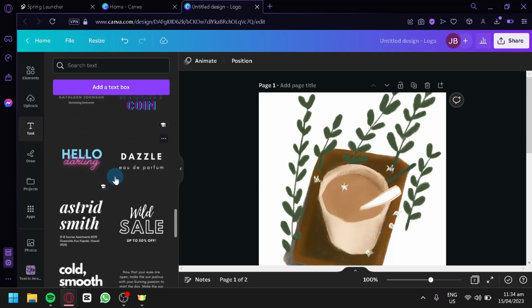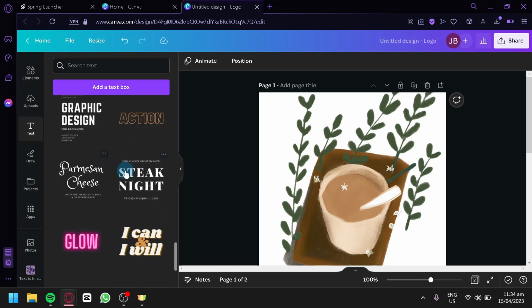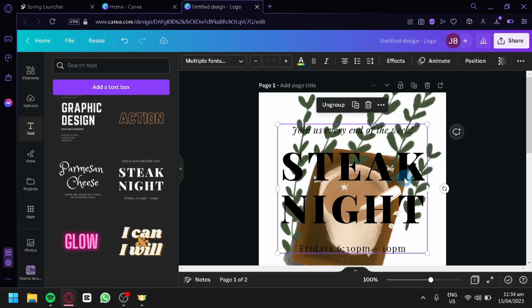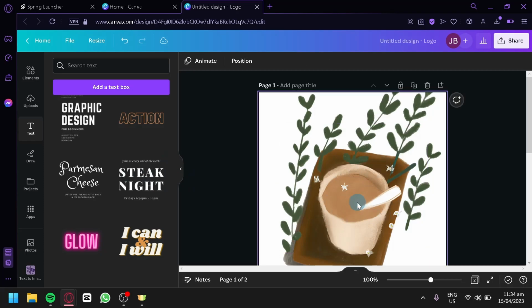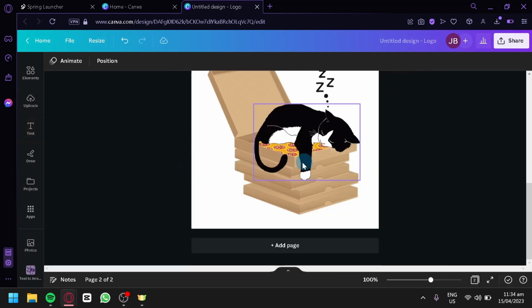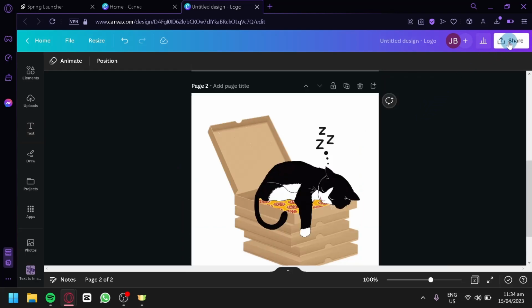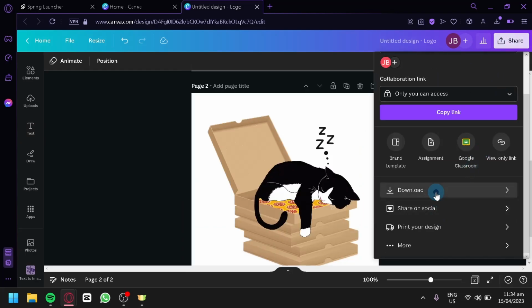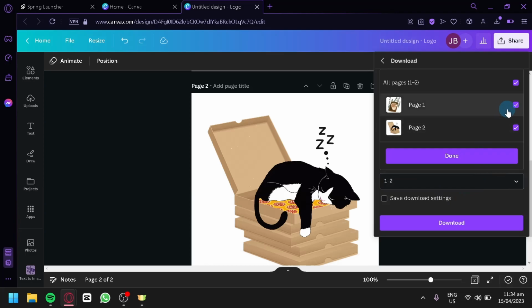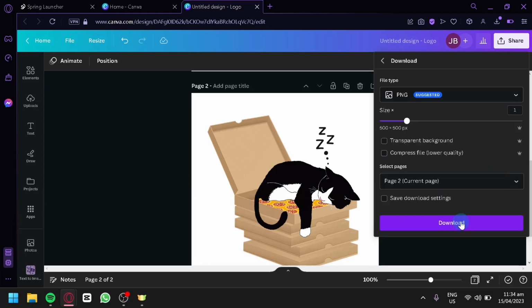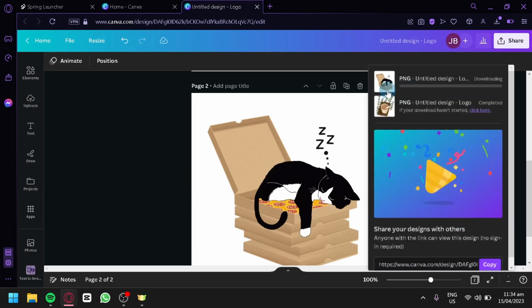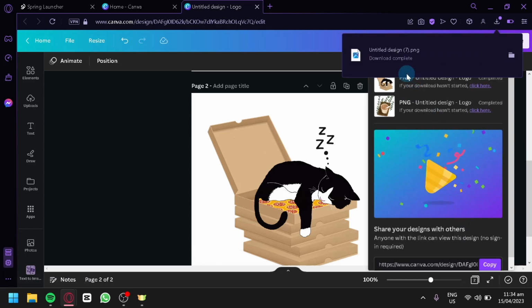And you can simply search for whatever font you would like, and like I did earlier, click on it, and it will appear on your canvas over here. Now what I'm going to do is download this design. I'm going to click on share and then download over here, and I'm going to select page 2 just like that and click on download. We're going to wait for it to download our design, and just like that.